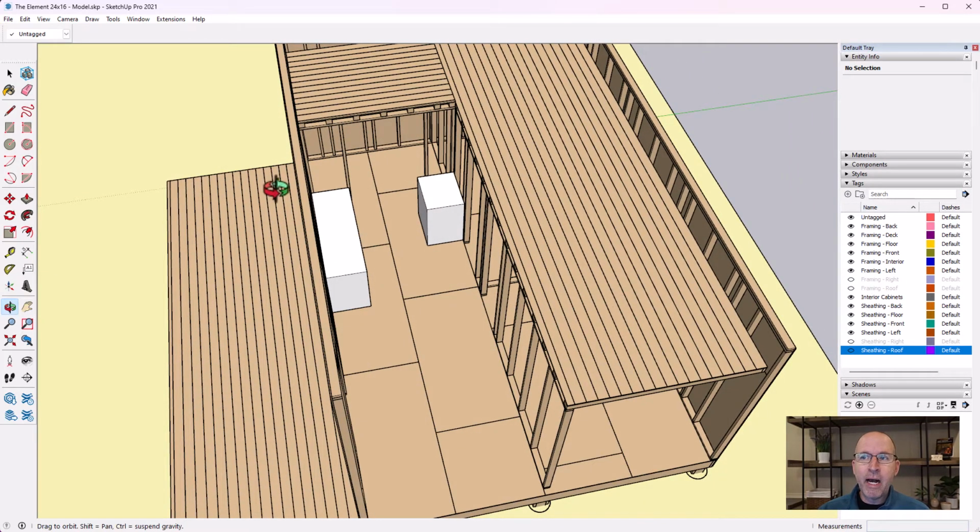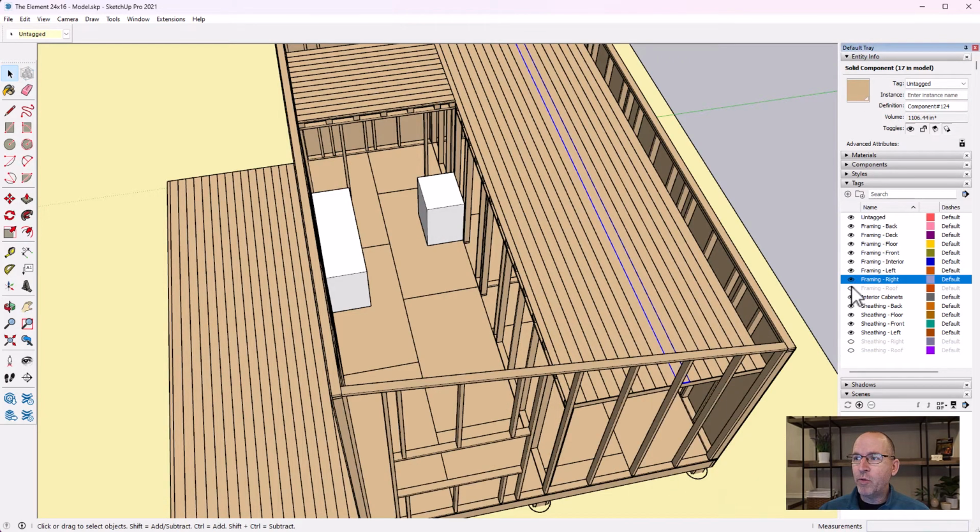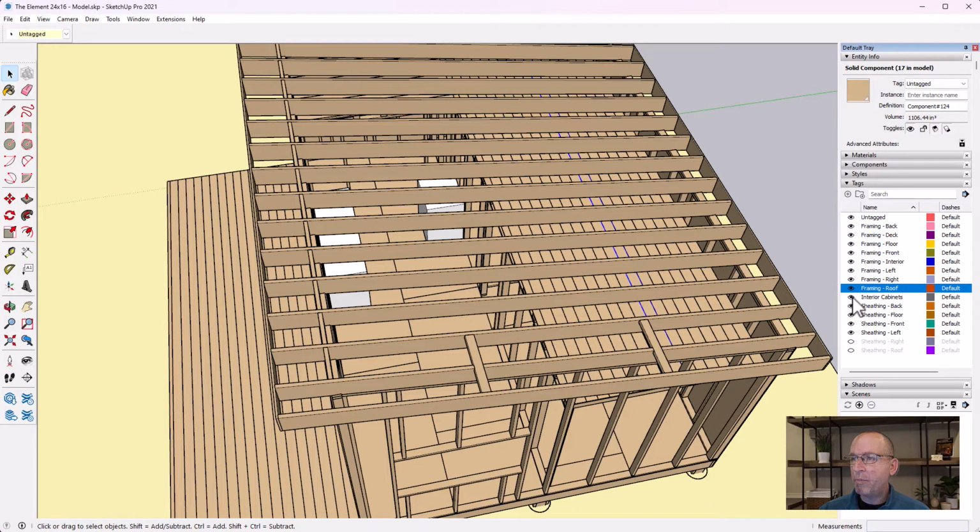When I say hide, technically it is hidden, but there is a feature where you right click on something and you can say hide, and then you can unhide. But that's kind of a kludgy way to do it because you can't selectively unhide, or it's not easy to work with. Whereas with the layers or the tags, it used to be called layers, now it's called tags, it's really easy to just click the little eyeball and make them visible and invisible.